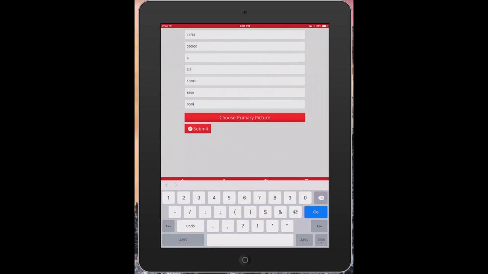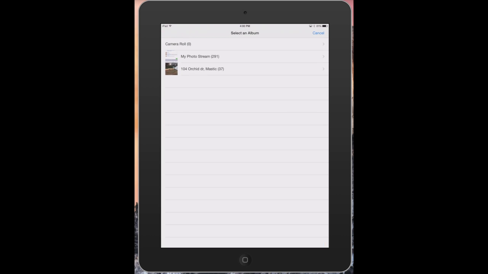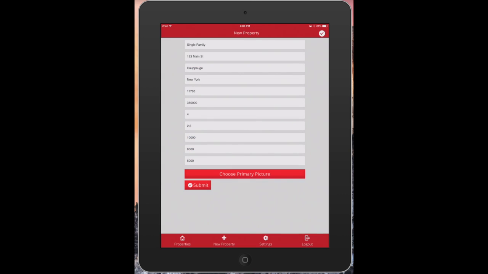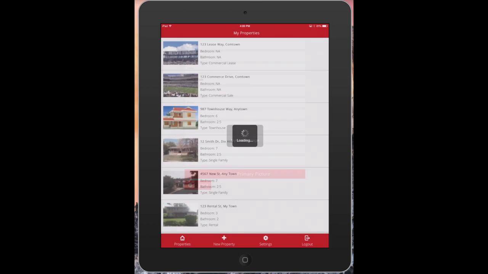Okay, now this choose primary picture button is really important. Make sure you upload a picture here. This is not only your primary picture for the app, it's also going to be the primary picture on your single property websites, and it's also going to be the picture that the system uses when you're sharing on social media. So let's go ahead and choose a primary picture here. So I'm just going to go ahead and select this property. I'm going to click the submit button.